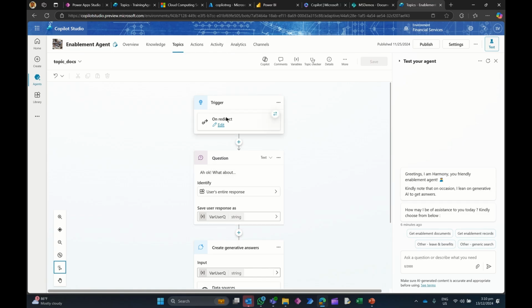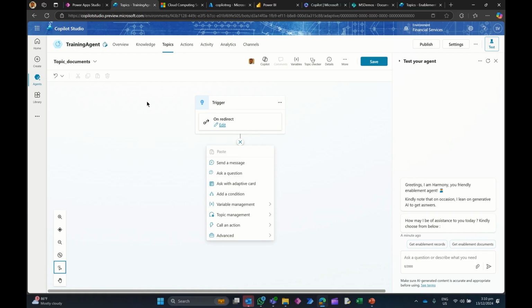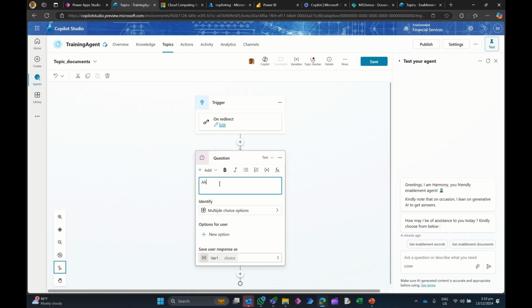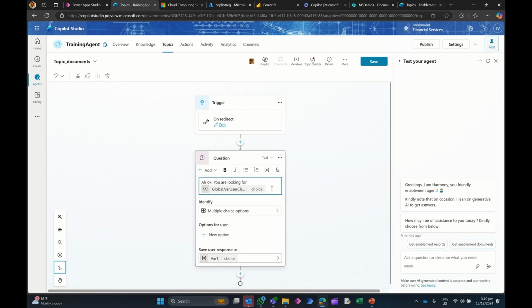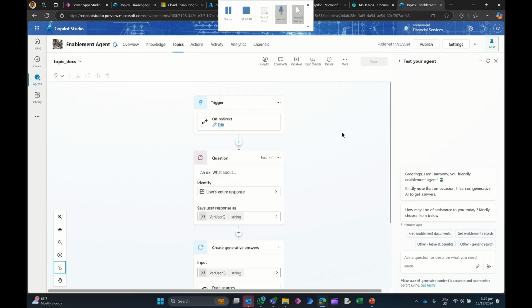So I'm going to come here. From the conversation start, the variable called user choice, which is enablement documents, is passed to this. So I'm going to reiterate. I'm going to ask a question and say, okay, you are looking for, and then I'm going to select the var choice, which is your enablement records. And I'm going to say what I can help people with.